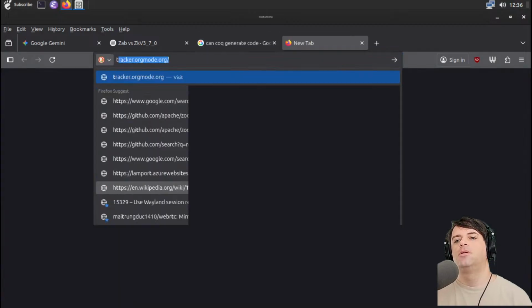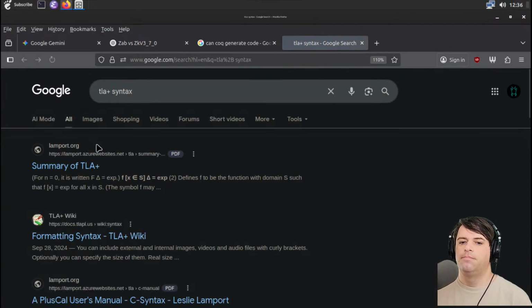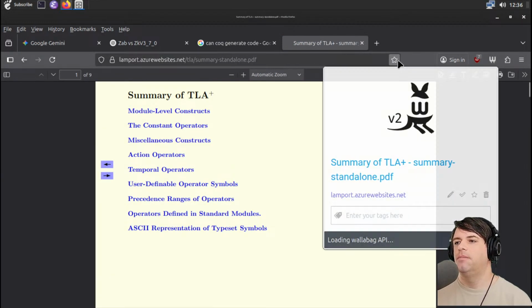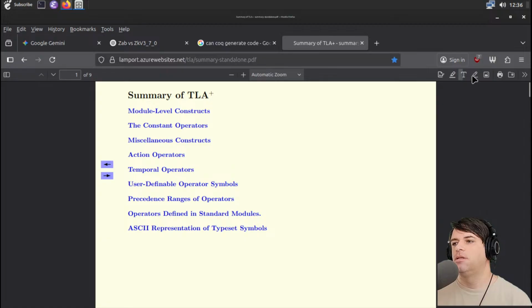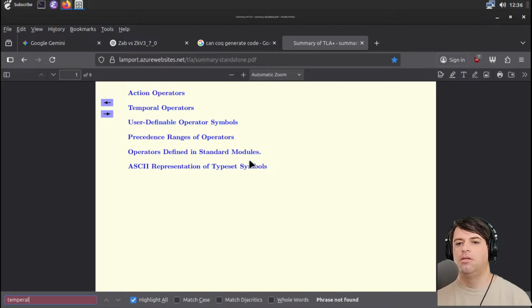Is it? What are the temporal logic? First of all, let's bookmark it. Second of all, let's add it to Wallabag. I don't know if it's even communicating to Wallabag. Temporal operators.